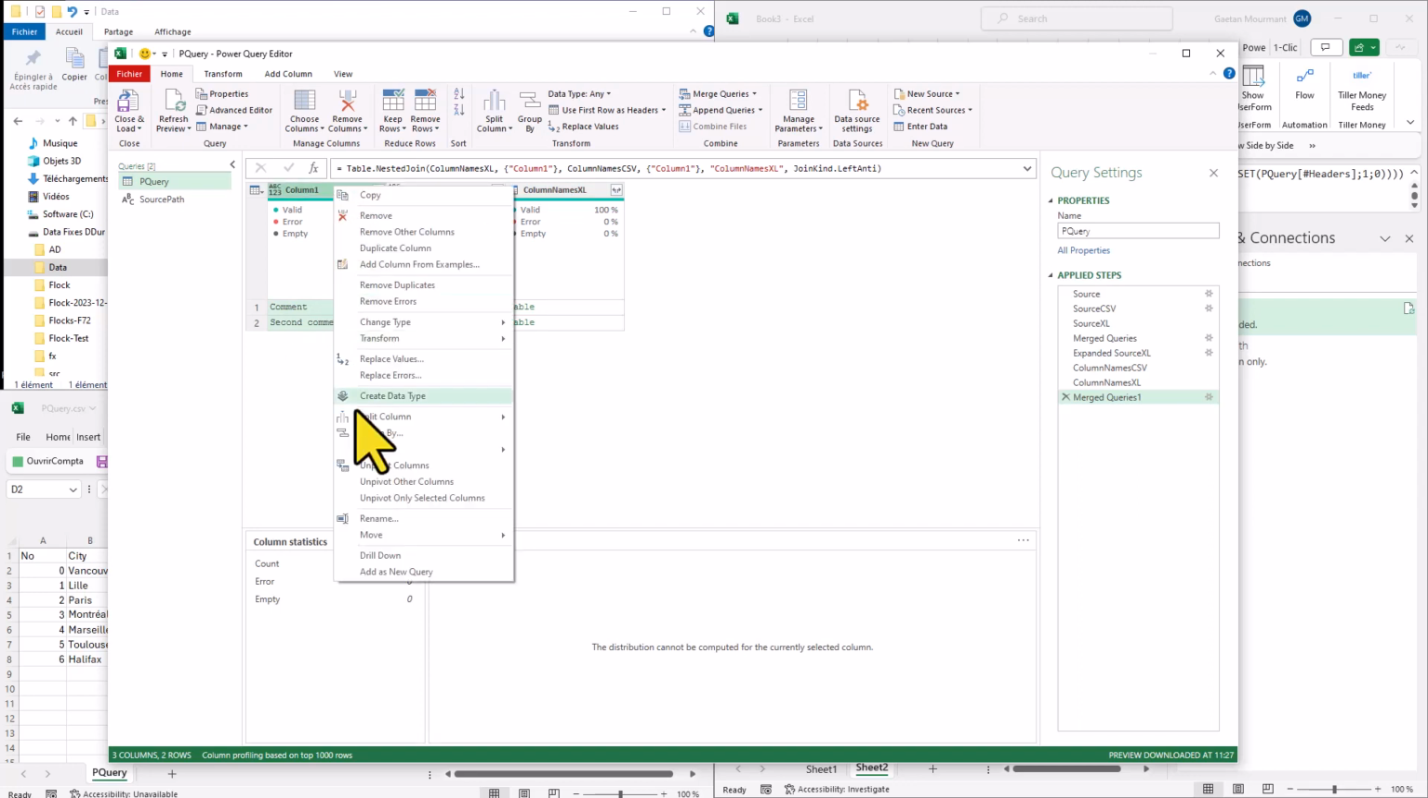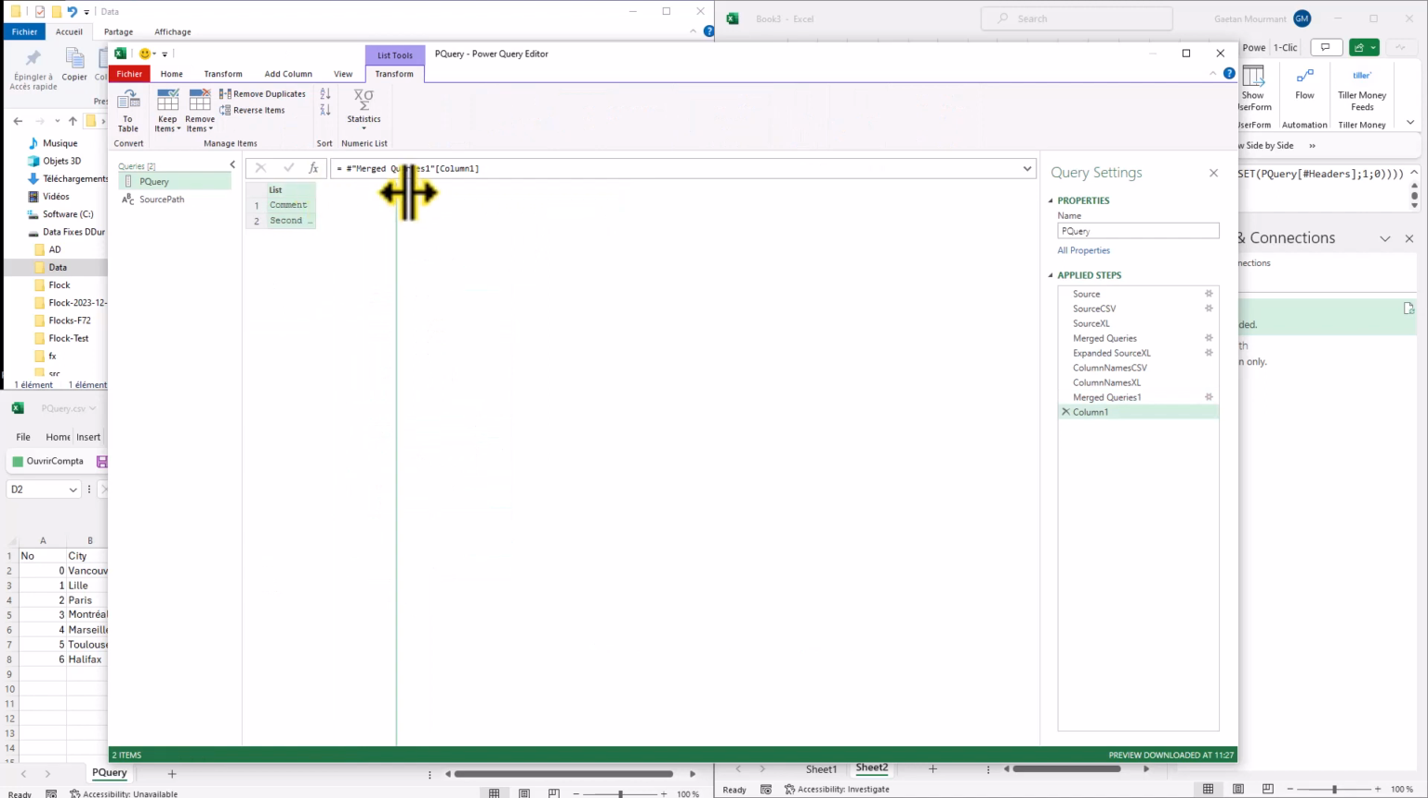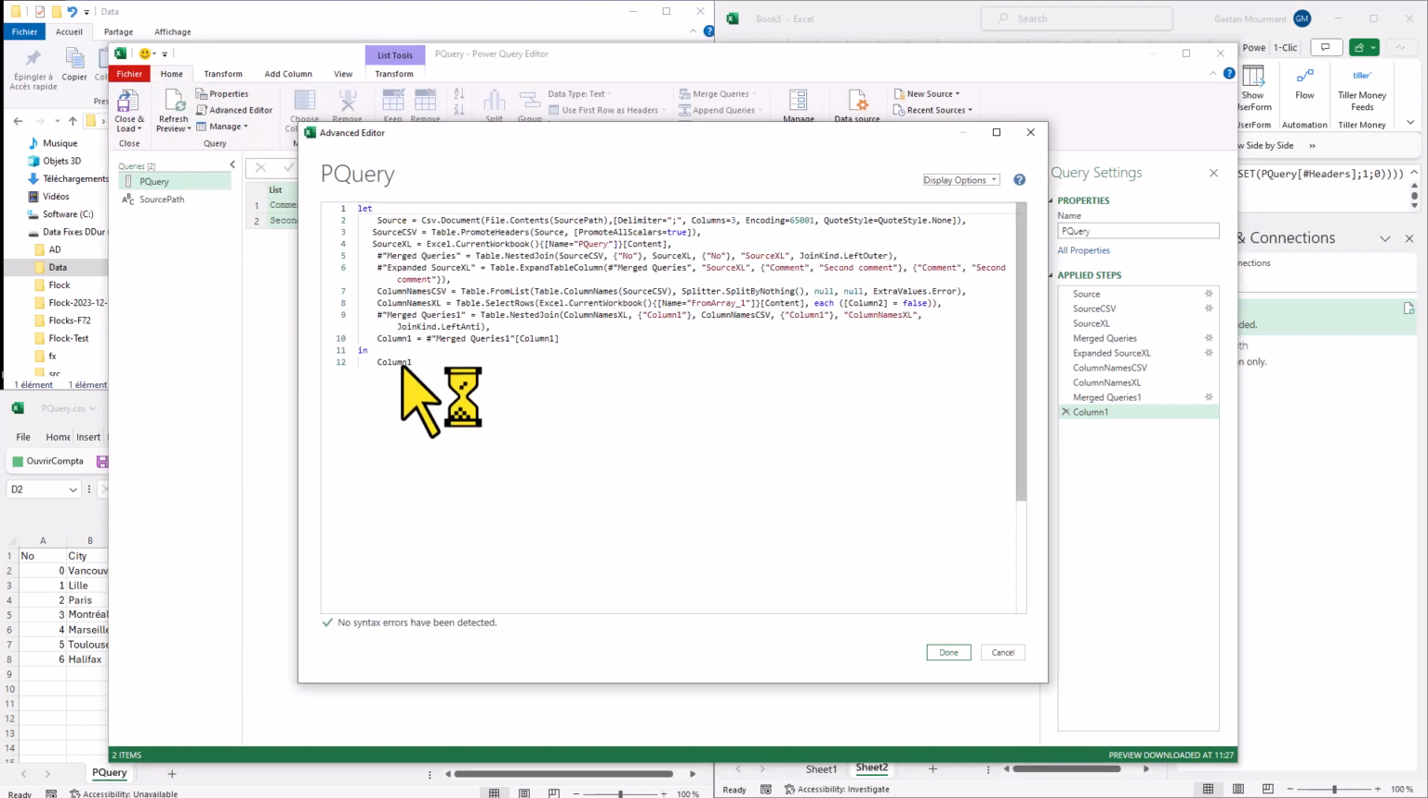So right click here, drill down, and that will give me the list of the columns that we need to consider. That list does not include the formulas and does not include the columns from the CSV. That's exactly what we want. I'm going to do a little bit of cleanup.